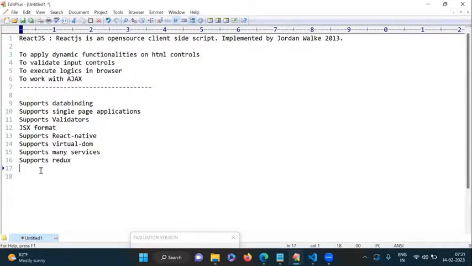Is this clear? Yes. Next one, simple coding. Coding point of it is very simple. JavaScript itself is simple. Comparatively, JavaScript is much simpler in coding. You should know the JavaScript concepts, because React.js is a library of JavaScript. So we are using the React.js functionalities inside the JavaScript code.